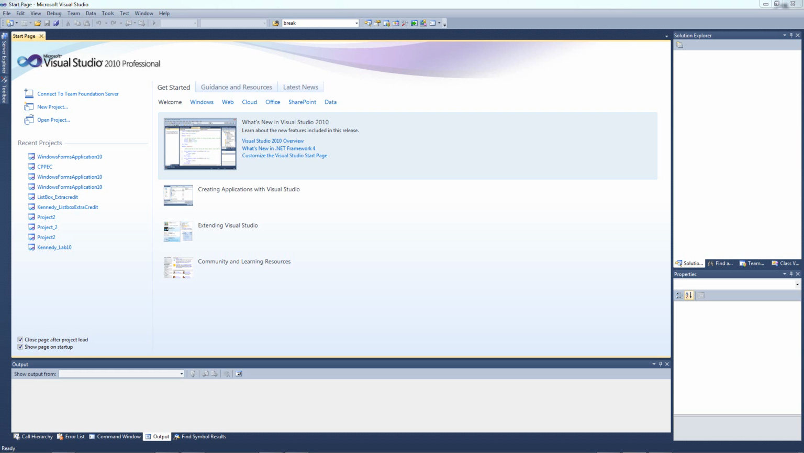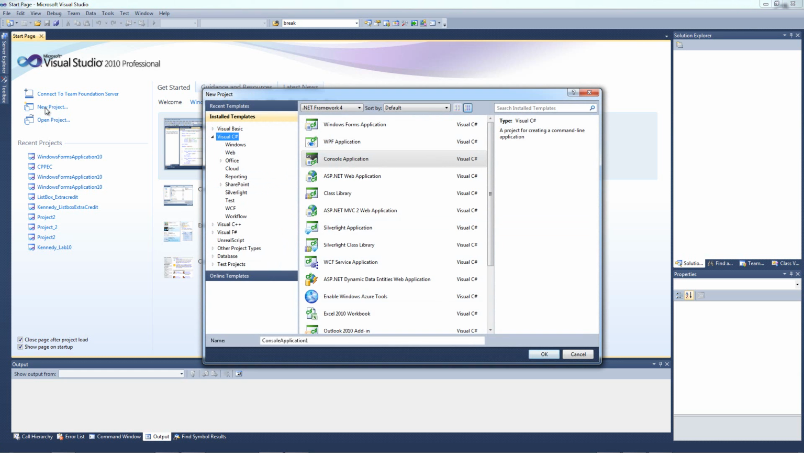Now from my other video, you should remember this screen. This is the start page that you see whenever you open Microsoft Visual Studio, and what I want to do is go ahead and create a new project. So I'm going to come up here and click New Project, and this window is going to pop up. This is a little bit of a recap from the previous video, but I'm going to select Console Application.